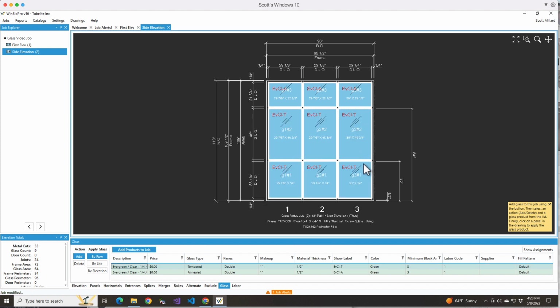You can see how simple it is just to click and add glass in different ways. So between the fill pattern and being able to edit some things here and clicking on the elevation, making sure you have the right thing selected, glass is pretty intuitive and easy to use. So that's about it for adding glass to your job.